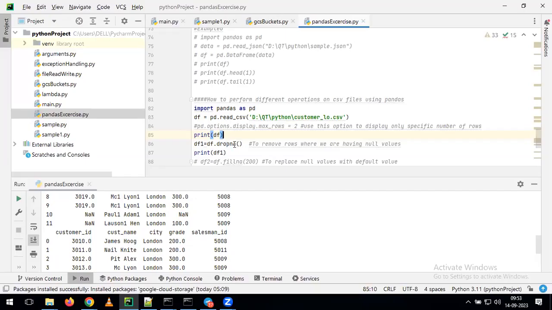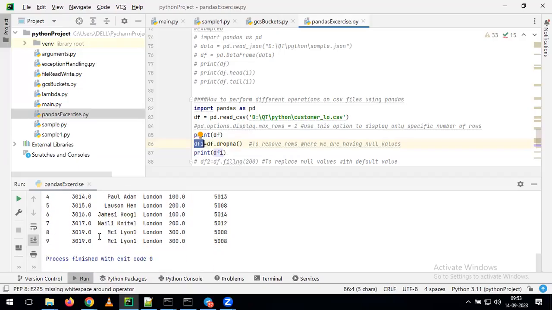Because we gave dropna, what's happening here? It is skipping those 2 rows in your table. With that, it is creating one more data frame called data frame 1. With that, you can see only 9 rows in your output.